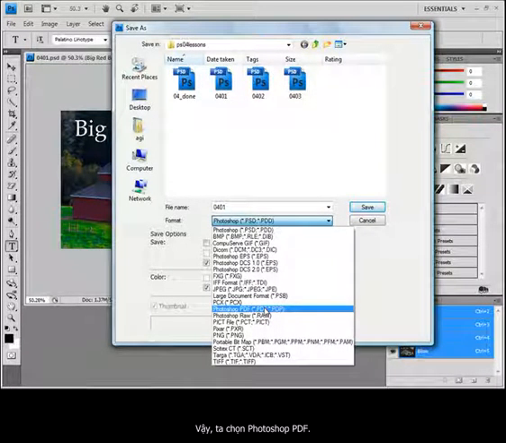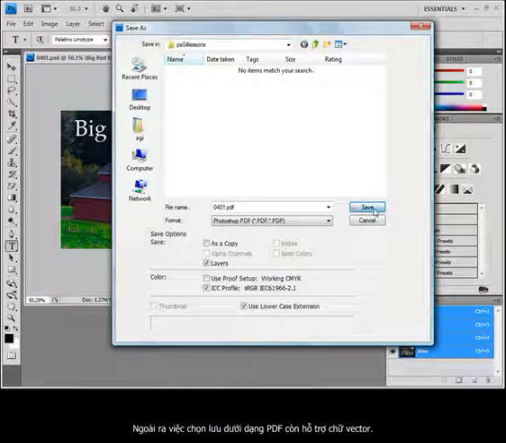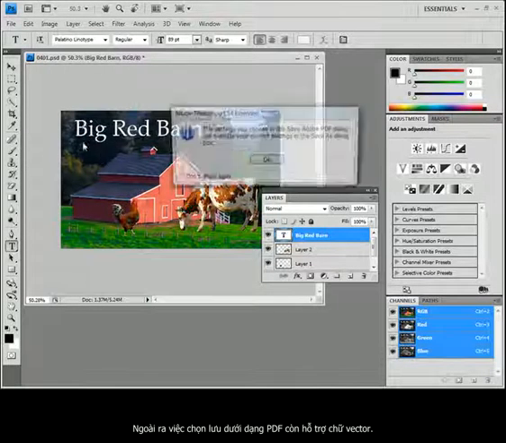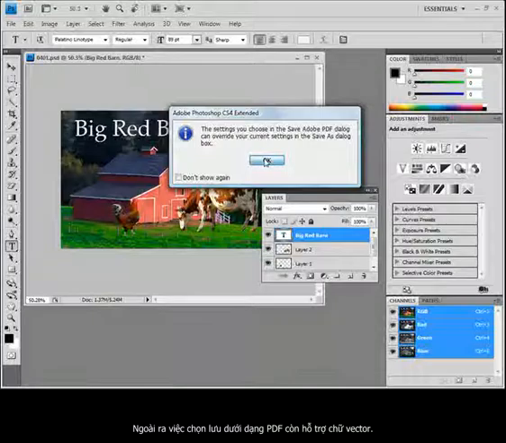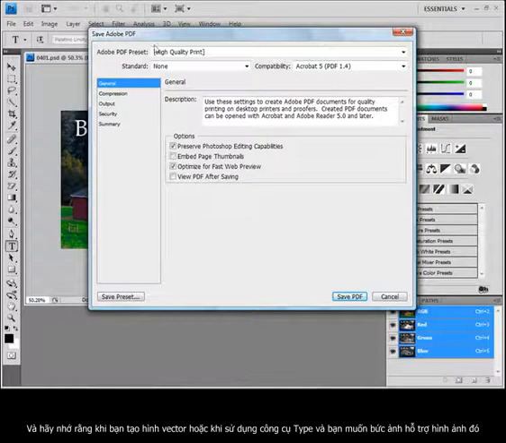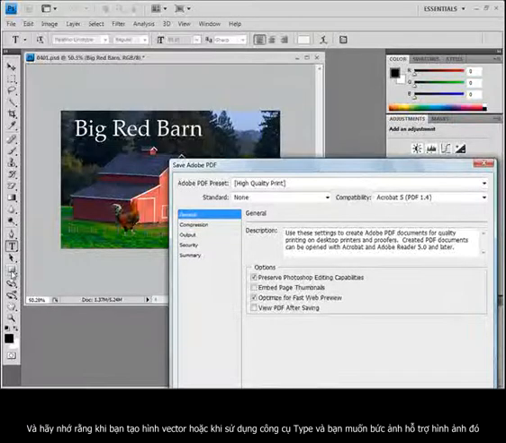So if I were to choose Photoshop PDF, the benefit to this is, first of all, I can send this to anybody that needs to see the image. But the second benefit is when I choose to save this file as a PDF, it also supports, that's okay, say okay to that message, it also will support my vector text. And keep that in mind when you're saving anything where you have created vector shapes or have used type tools and you want to support that vector.